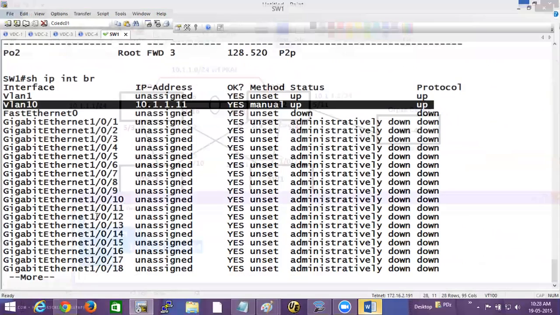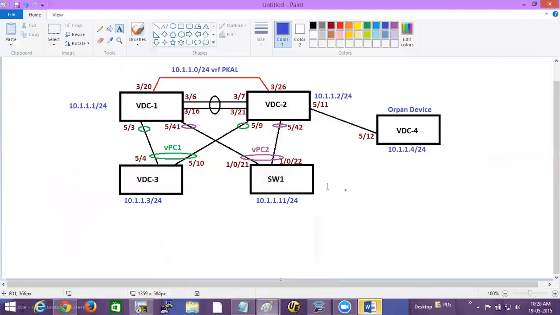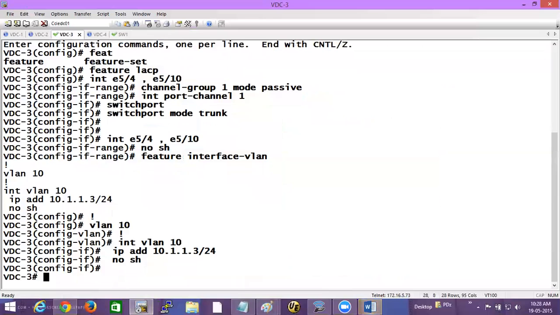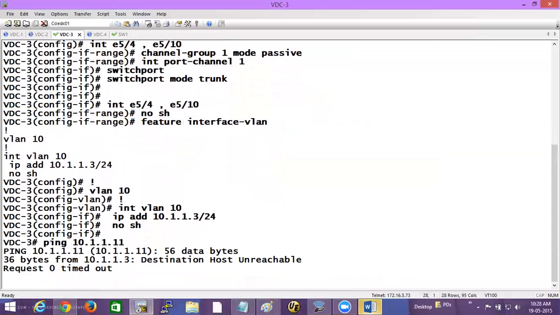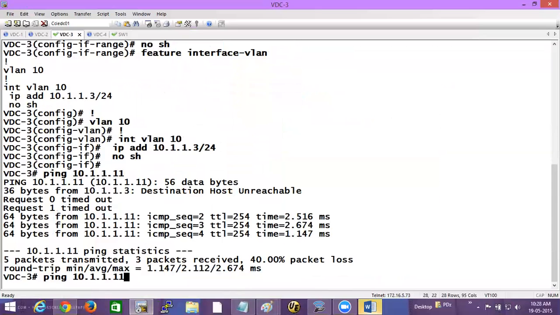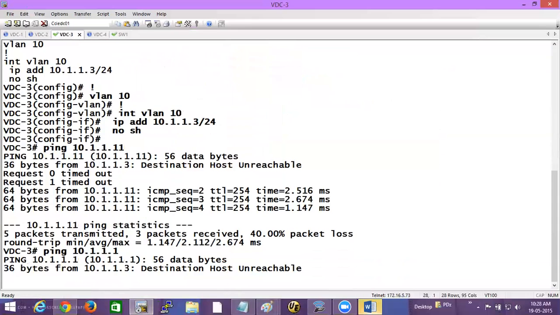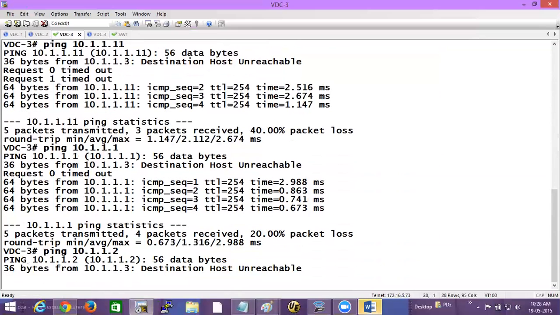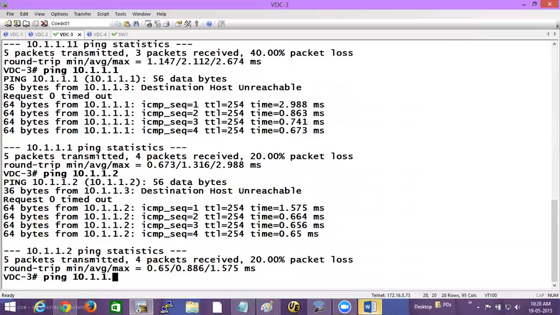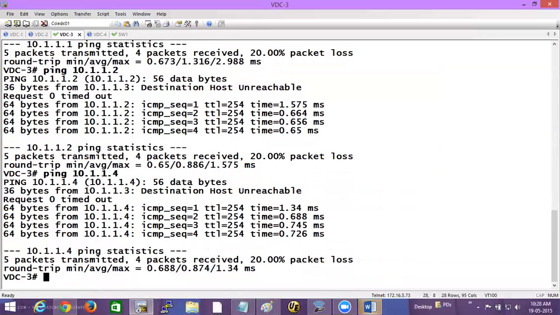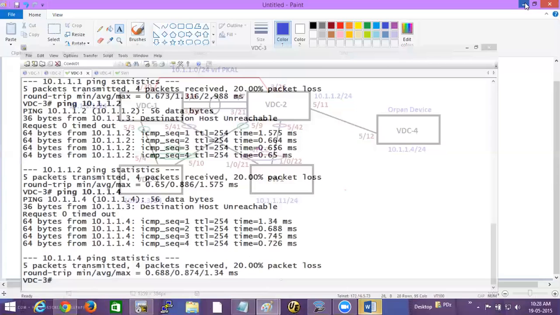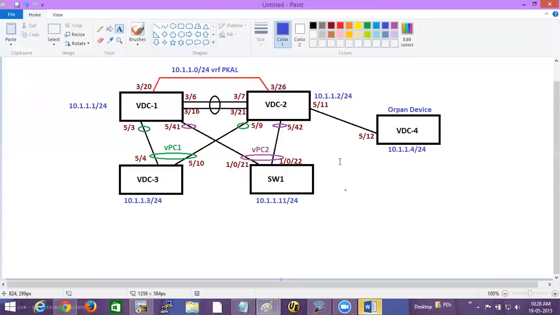And because of this coming up, I should be able to ping everywhere right now, right? So I should be able to ping from one VPC to another VPC, which is VDC3 to switch 1. What's the IP address? 11. Yes. Right, and what is the IP address of VDC1? Dot 1. Yes. I can ping dot 2. I can ping dot 4, which is the orphan device, right? All of them are pingable right now. So everything seems fine when the VPC is fine, right?